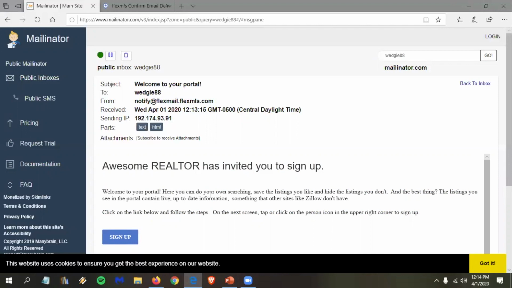Here you can do your own searching, save the listings you like, and hide the listings you don't. And the best thing, the listings you see in the portal contain live, up-to-date information, something that other sites like Zillow don't have. I've explained the value of the portal in one paragraph. And then in the next paragraph, I just explained how to set it up. Click on the link below and follow the steps on the next screen. Tap or click on the person icon in the upper right corner to sign up.